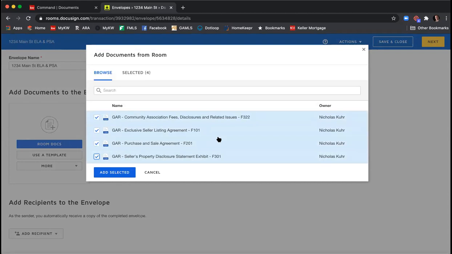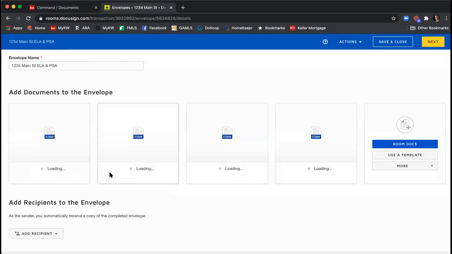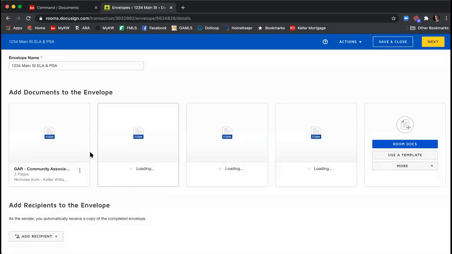Now, this is what I was saying. Once you start to have a lot of documents in your room, this list of documents here will get pretty long and extensive. And it will include all of the PDFs and GAR forms and confirmations, certificates. So there will be a lot of documents here, and that can be a little cumbersome to weed through to find the exact document. But for now, since we only have 4 in there, it's easy. So I'm going to click Add Selected, and it's going to load those documents into the envelope.